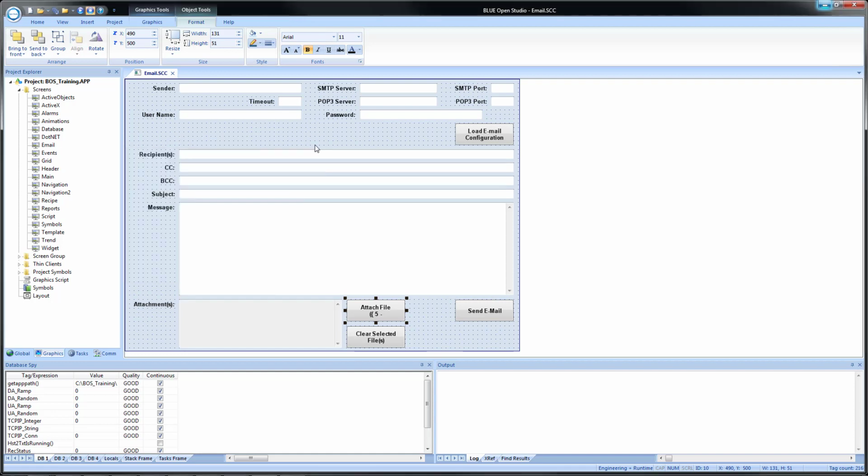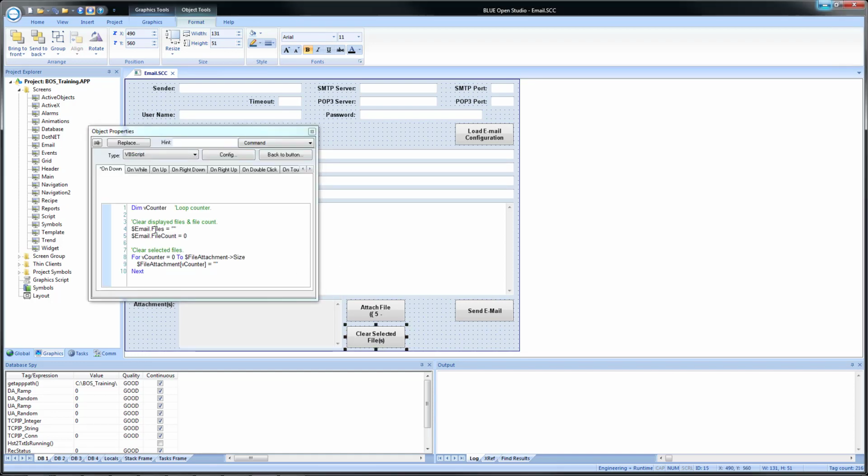And then the clear selected files button, all this one does is clear out those two tags: the files that we have selected and the file count. And then it clears out the file attachment array.